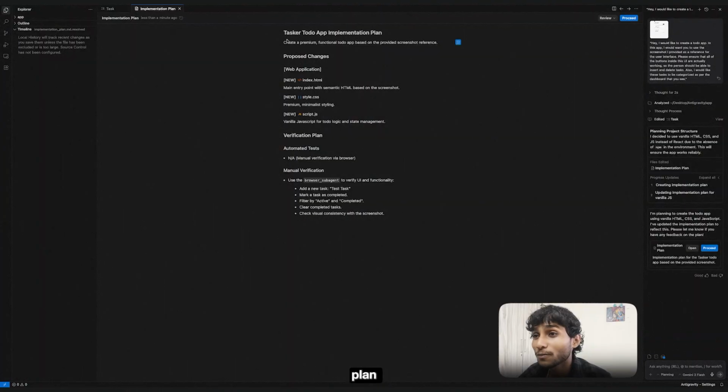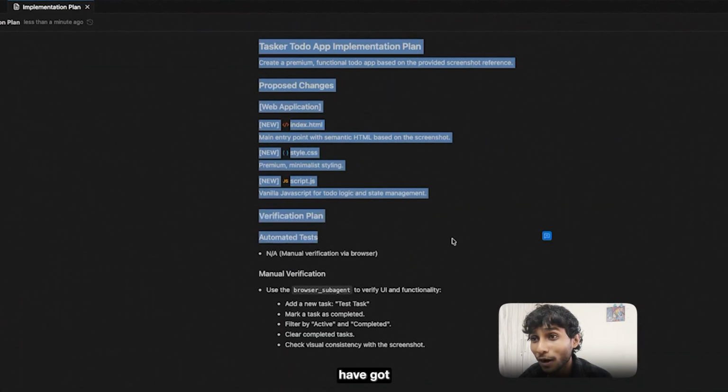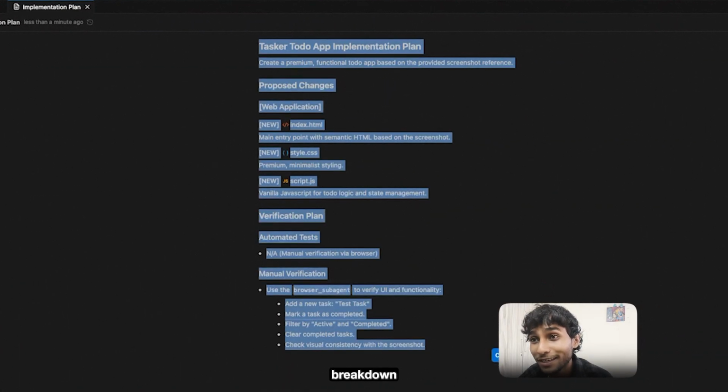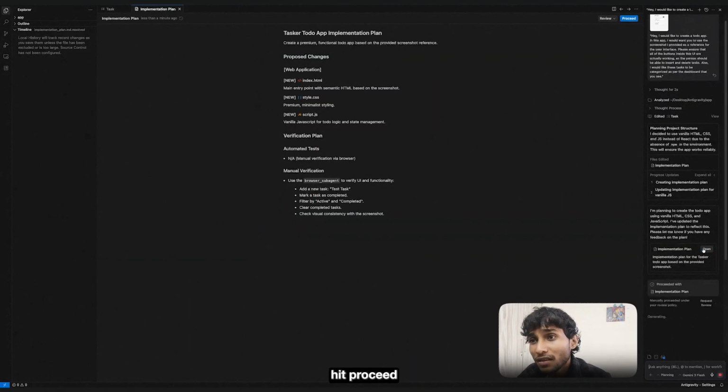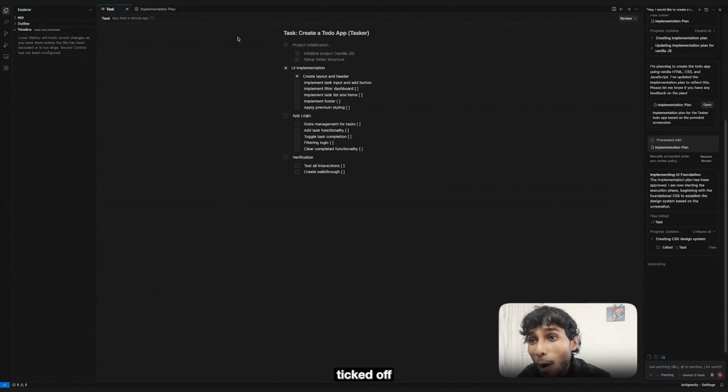Look at the implementation plan it generates. You have got an 80/20 breakdown for all these points, and you can see the individual tasks listed out, right? So once we hit proceed, watch the boxes start getting ticked off as the AI works through each step. This gives us transparency into what's happening and helps us identify if the agent gets stuck anywhere.